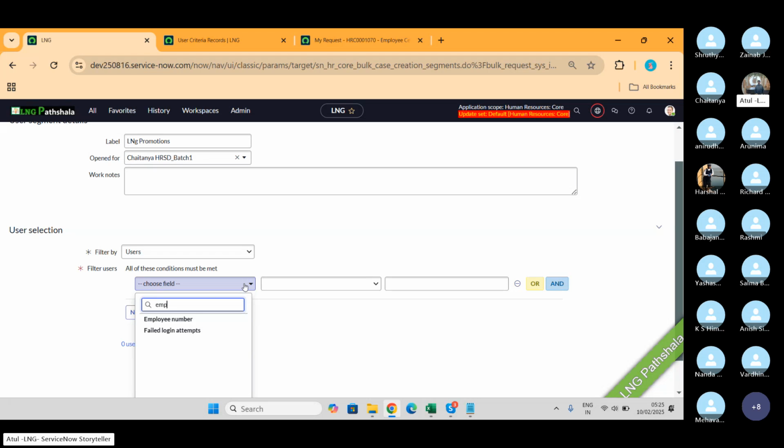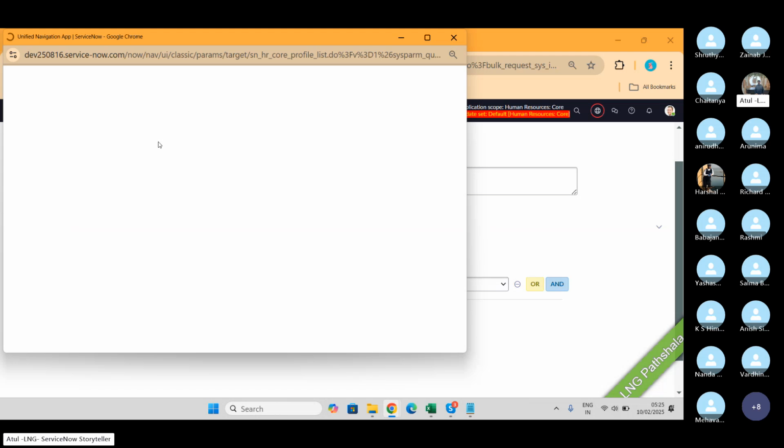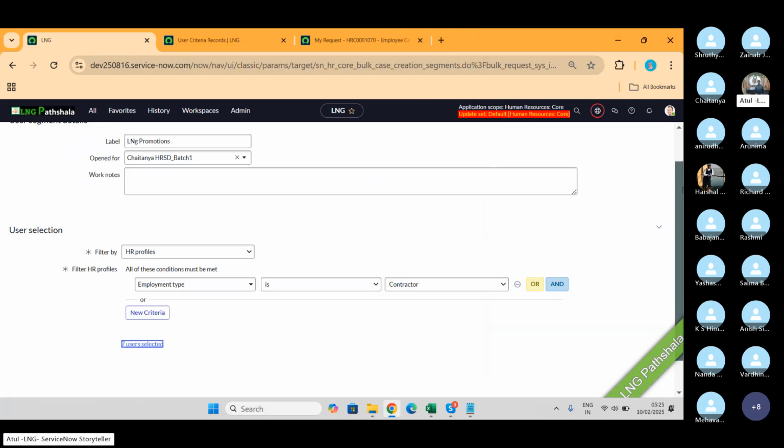So now it depends on the need of the user, what type of employee she or he wants to select, you can put it here. So let's say I want to go for this, just for example: all users who have employment type, 7 users have been selected. You can see it here that all 7 are there. Check.